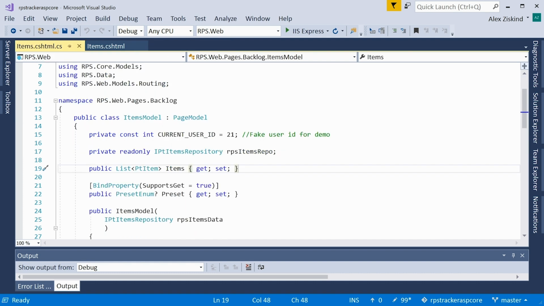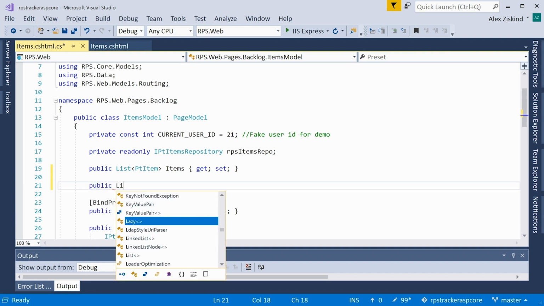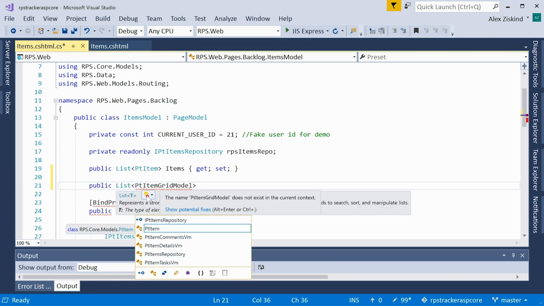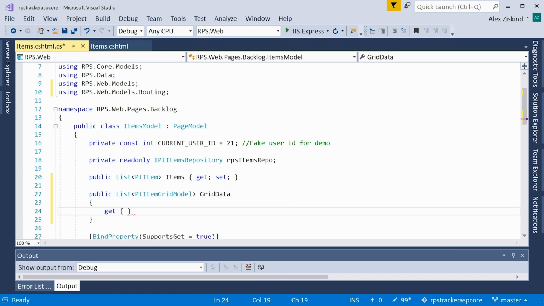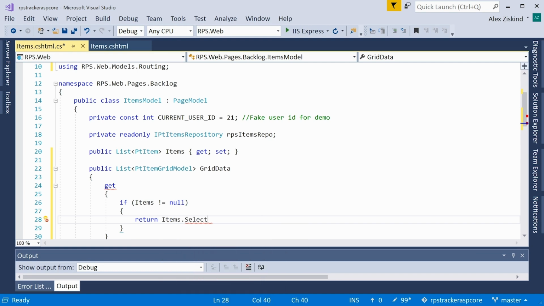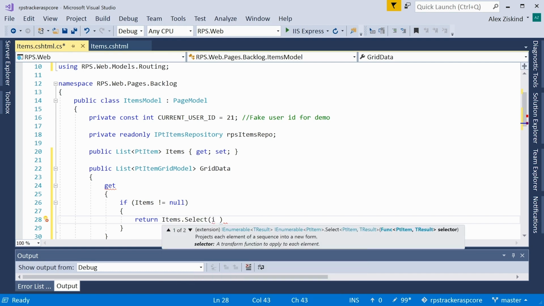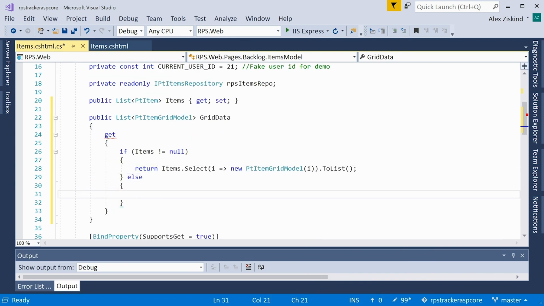So alongside of this items property, I'm going to create another property that's going to be a list of PT item grid model. Let's import that. I'm going to call this one grid data. This is just going to have a getter on it. First, we're going to check to see if the local items property is not null. And if it's not, then we're going to return items, but we're going to map that to the PT item grid models. And if items is null, then we'll just return a new list. And that's all the code we have to write.